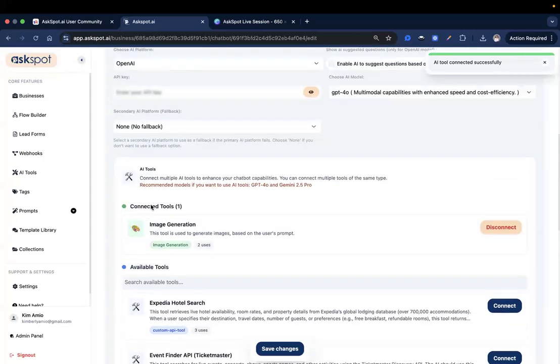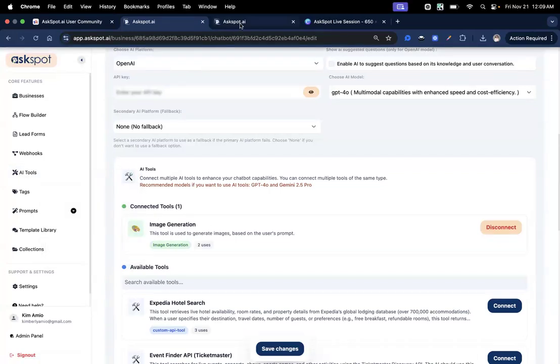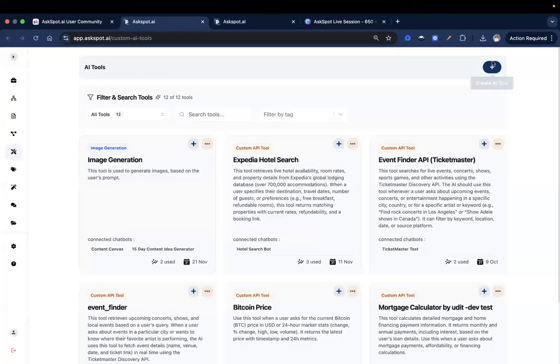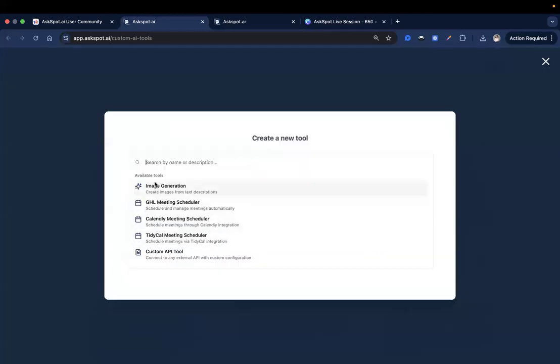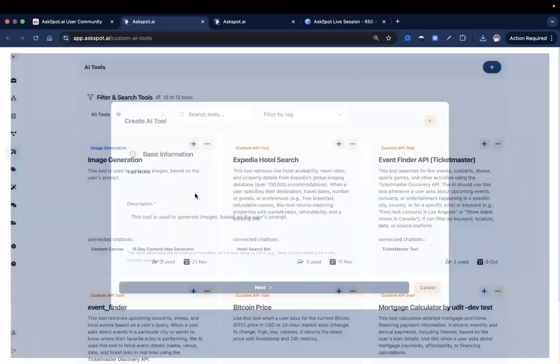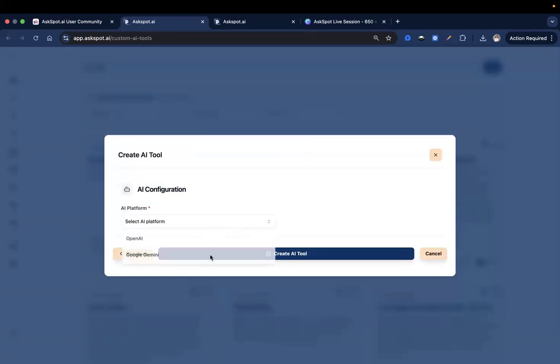And when it comes to AI tools, so this is an AI tool for image generation, right? All you need to do is set this up over here on the left section of your AskSpot account. And let me just show you guys quickly how to do that. So over here, you just need to click the plus icon, start new. And then you'll see image generation as an available tool. So all you need to do is click on that, give it a name, and then click next, and then it will ask you to add an API key for these two platforms.